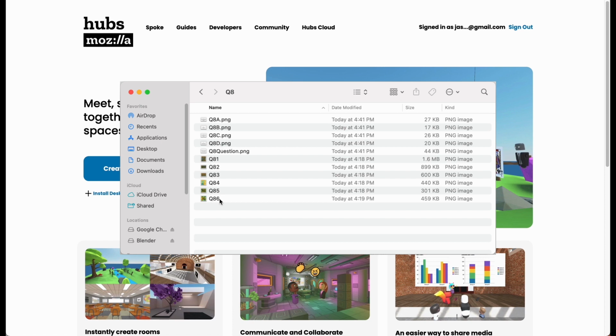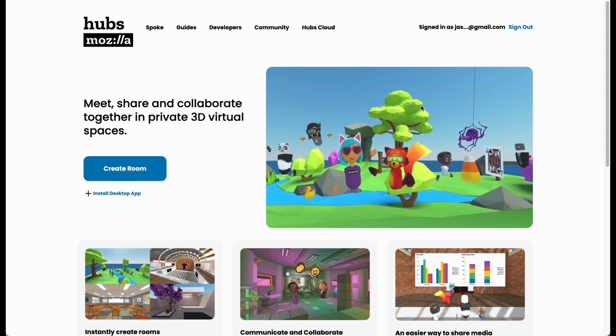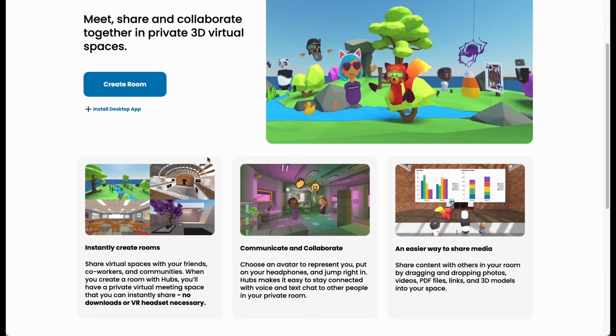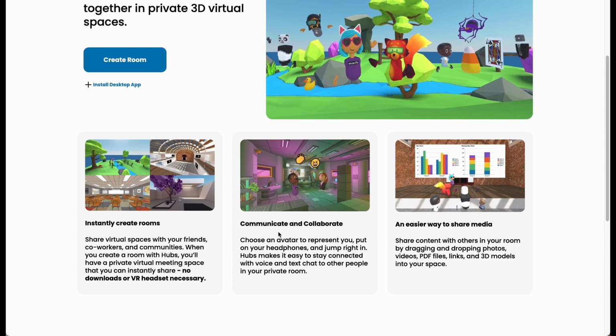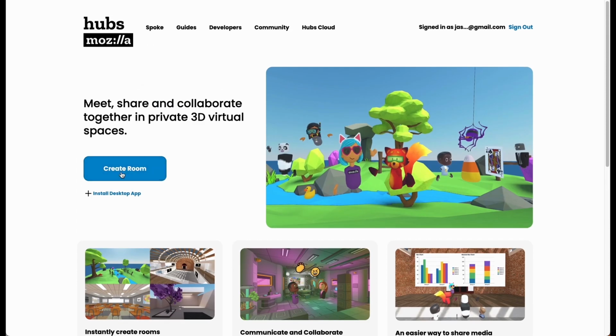Now we've got all the basic assets. Without further ado, let's get started on Mozilla Hubs. Once you go to the Mozilla Hubs website, you can see a page like this. Here I've already signed in, and if you haven't, then just go ahead and create an account. It's completely free. And once you're done signing in, you can just go ahead and click on create a room to start.